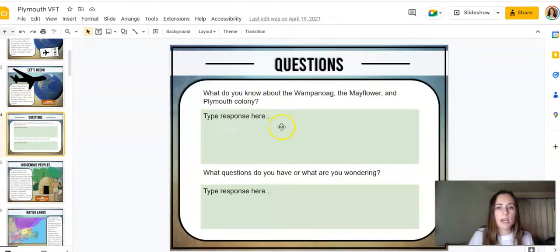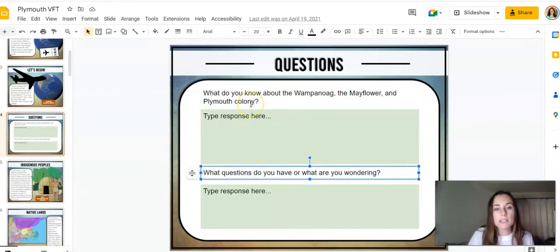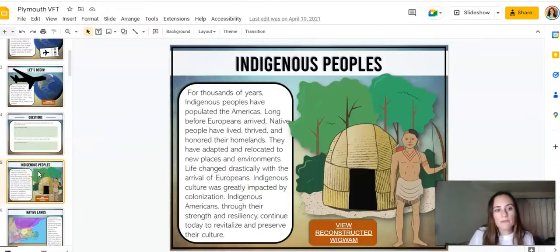But this has questions built in. These are editable, so if you want to change some of the questions, you can. But I start this off by really asking students what they already know, and then what are they wondering? What are they hoping to learn? And then from here, the beginning focus is on the indigenous people.